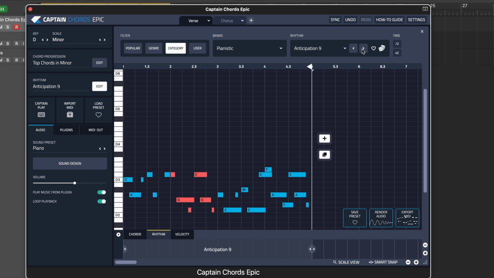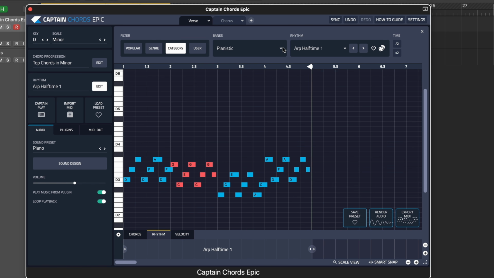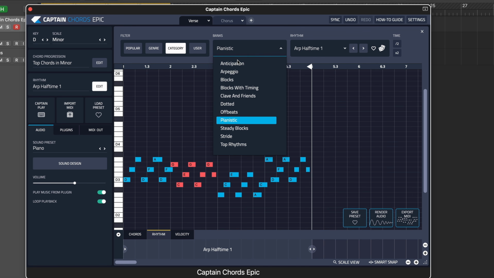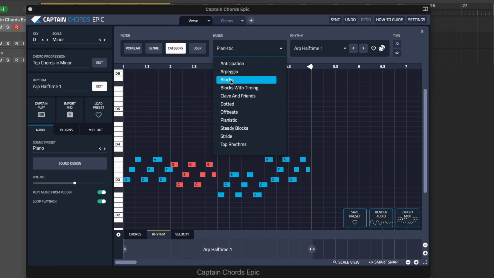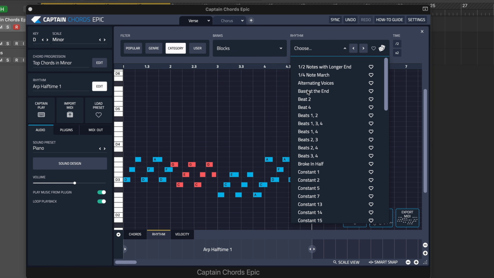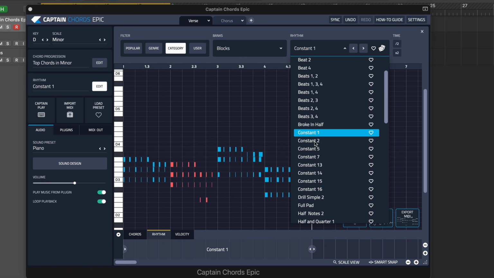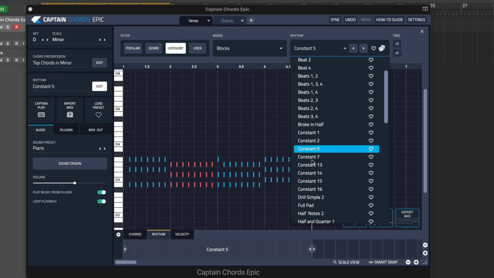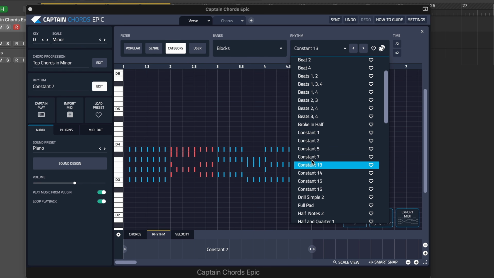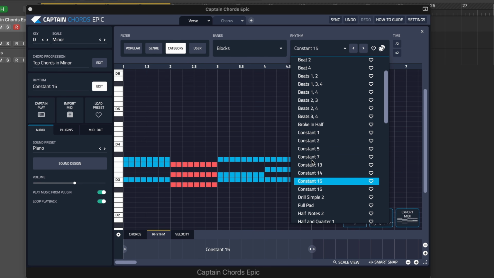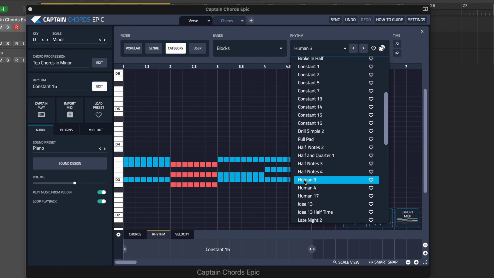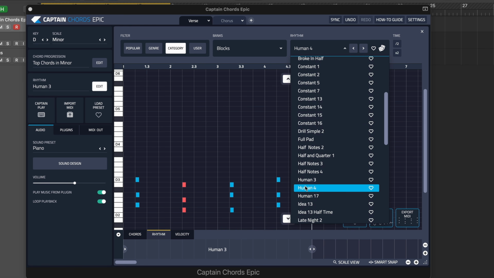I think because this vocal is quite busy, we don't want such a busy chord progression. So I'm going to change this to, I think I'm going to go back to blocks. And then let's just audition some of these. Yeah, that's busy, busy. Let's go through them, see what's not busy. I think all these constant ones are busy. That's not busy enough.